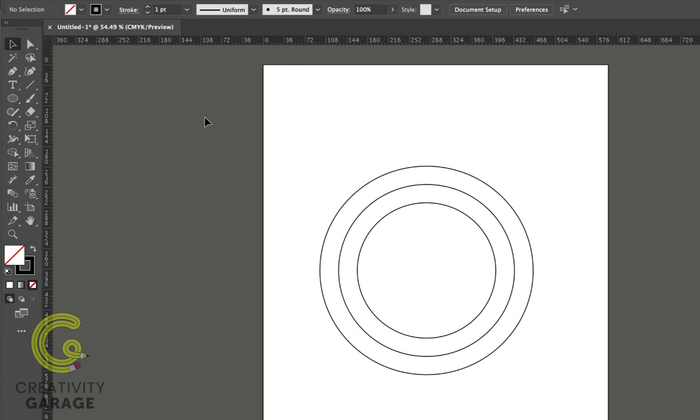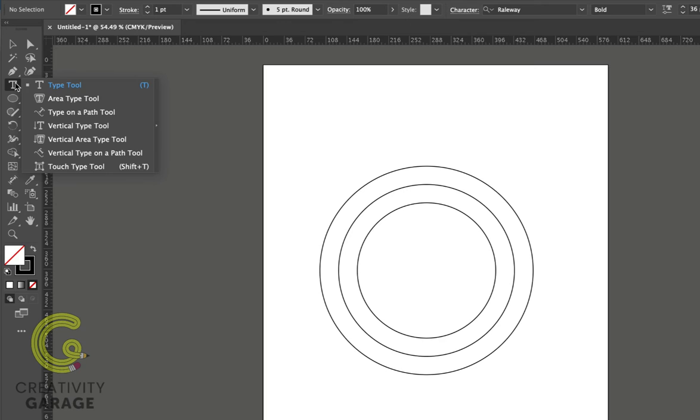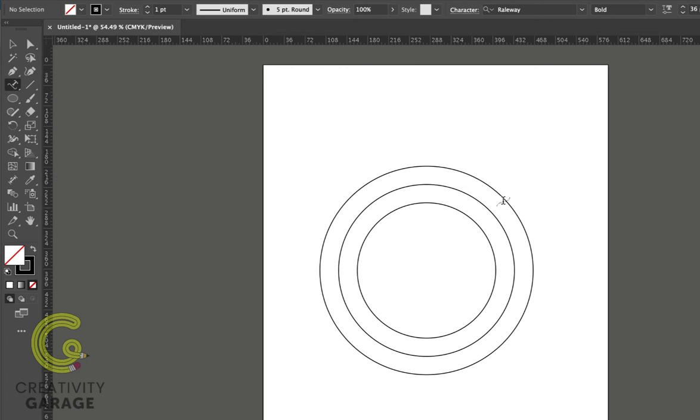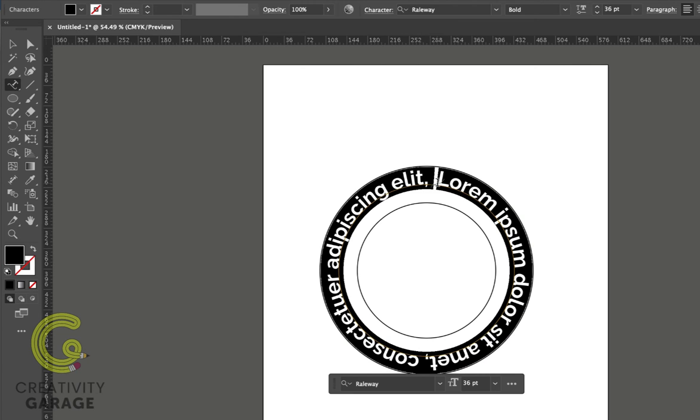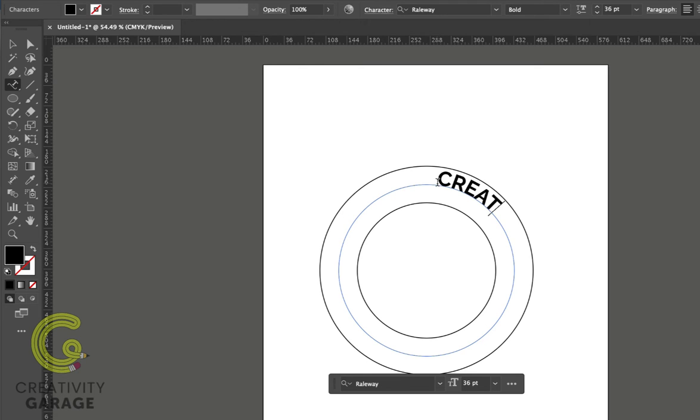Now I'm going to pick the Type on a Path tool, which sits under the Type tool, and take it to the circle in the middle, and click once to imprint the text. And the text shall be beautifully placed on the circle. Let's update the text to our own.